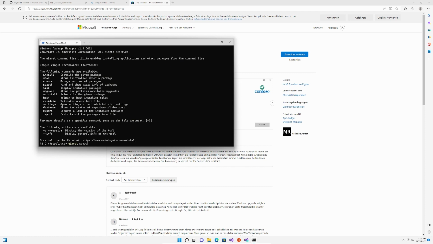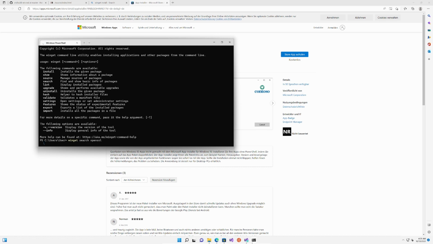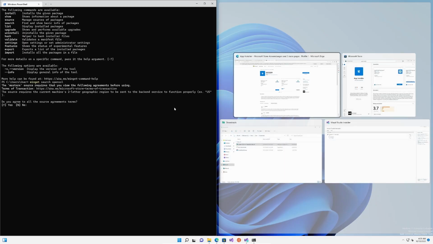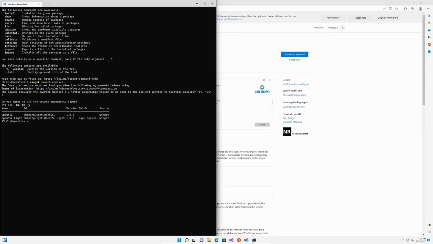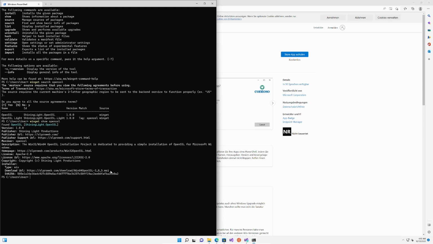So winget. You can search OpenSSL here. I'll make it bigger. And we have OpenSSL in here. So it's the version, I'm not sure why it's 1.0. If we do winget show OpenSSL, then it will show the manifest, and in the manifest you see that the version is 3.0.5. So I guess this 1.0 is probably the manifest version. So here is the valid link.